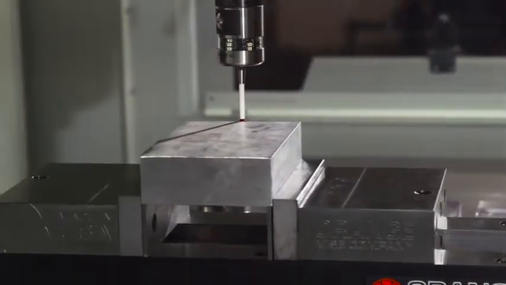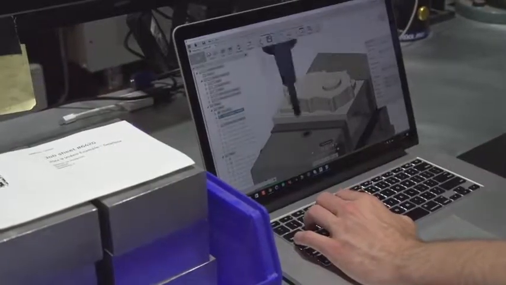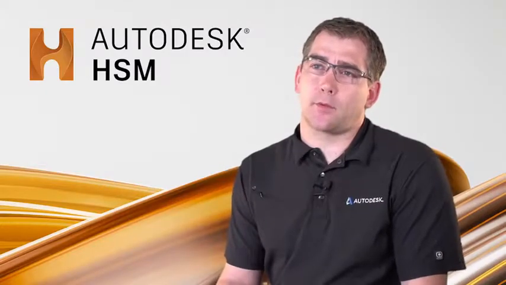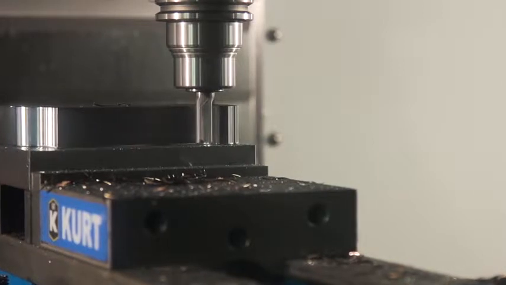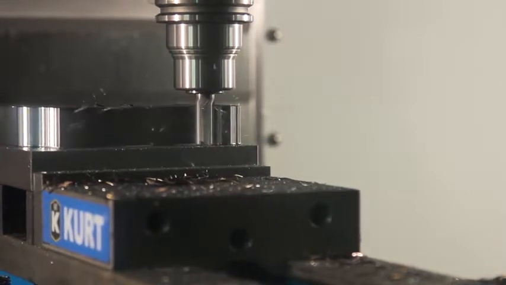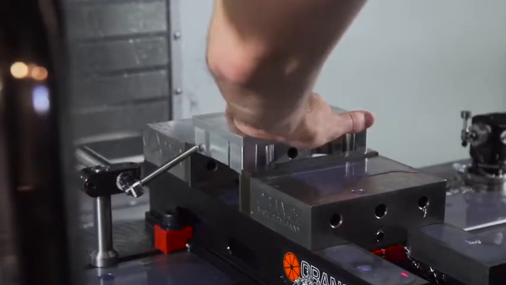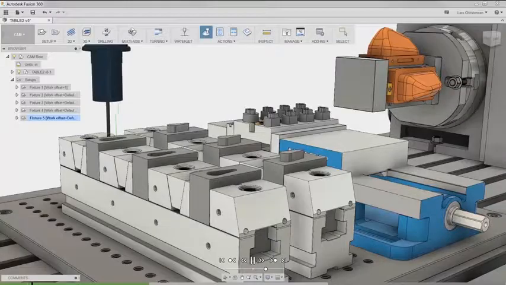We believe design and manufacturing should be part of one seamless experience. You can't design a product without thinking about the manufacturing processes that are going to be used to create it, whether that be work holding, fixtures. It's all part of an integral process.